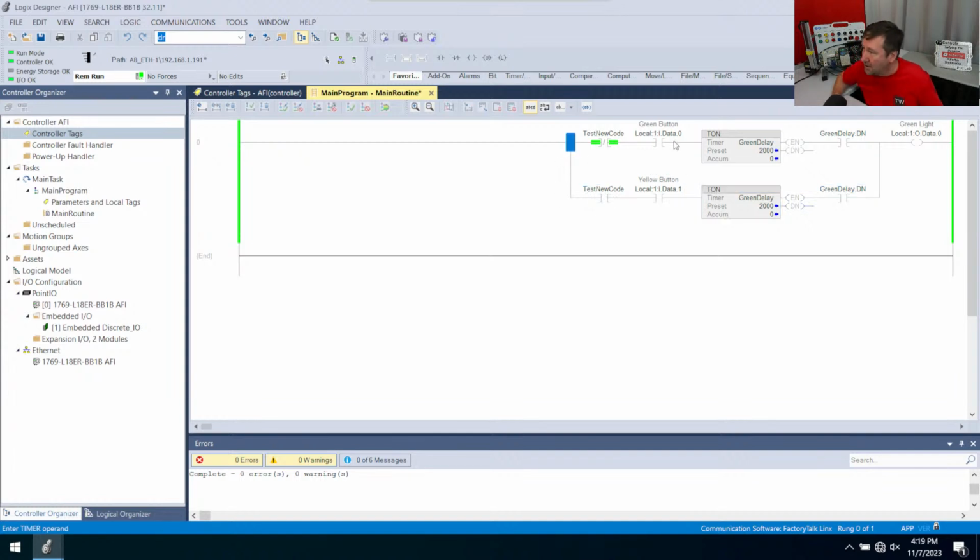Because right now, what you're going to think is when we press the green button, this timer is going to start timing, and after 2000 milliseconds, we're going to get the green light. But notice, when I press the green button, the TON does not time. And the reason the TON does not time is because a false TON does something.